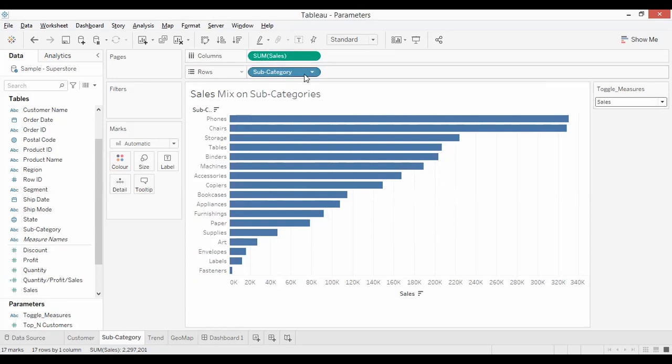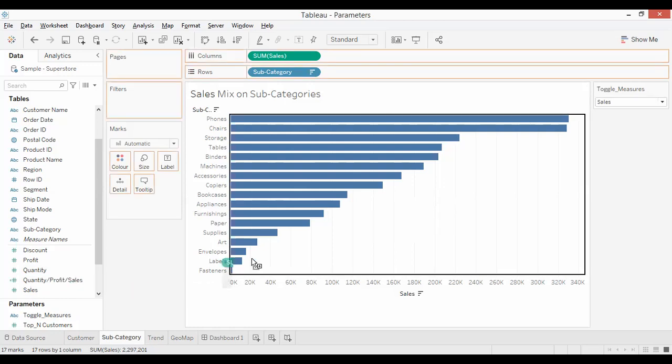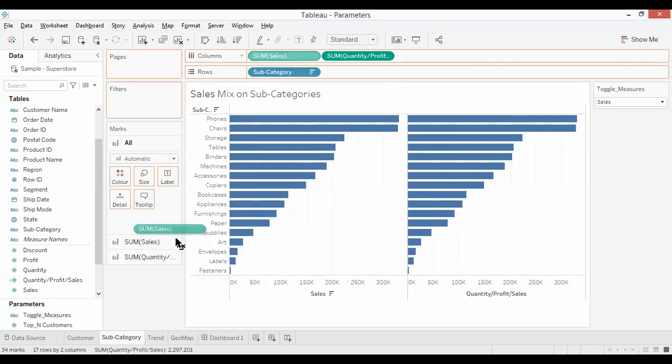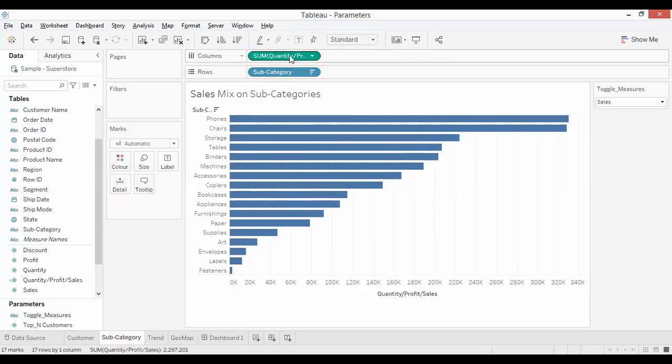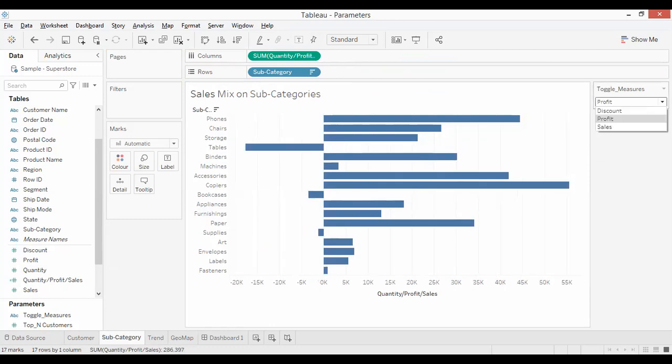So if you notice in this columns, I have still entered a static measure, which is sales. Whereas I should rather enter a dynamic field, which I just created. Now, let me just pull this in and let me just remove this, okay? So once I pull this in, this has three measures in itself: quantity, profit, and sales. Any of these three, I can select from parameters. So let's select profit, and there you go.